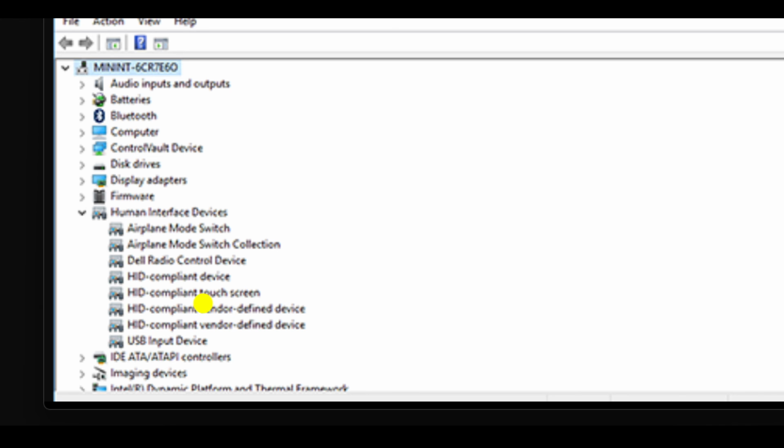So you just need to right click on it and you will see enable and disable option. Just click on disable option.